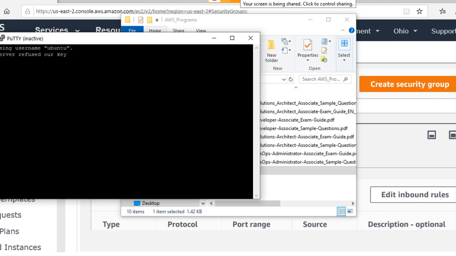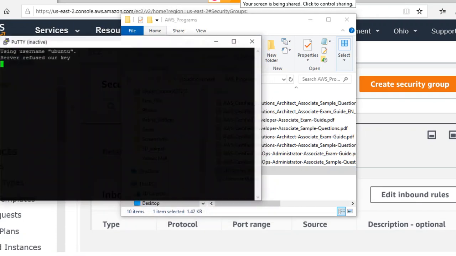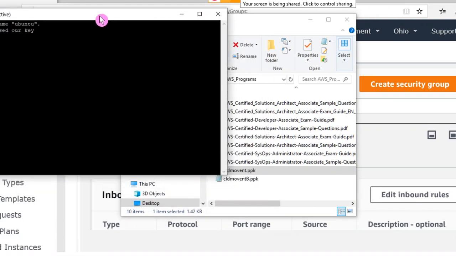You should tell me. You changed the key or no? Using username Ubuntu, server refused our key. Remember where we were when we were making that key? We were at the root. Now we try to use the root to get into the user Ubuntu. It's not gonna work, because you're not even supposed to use the root to log in.